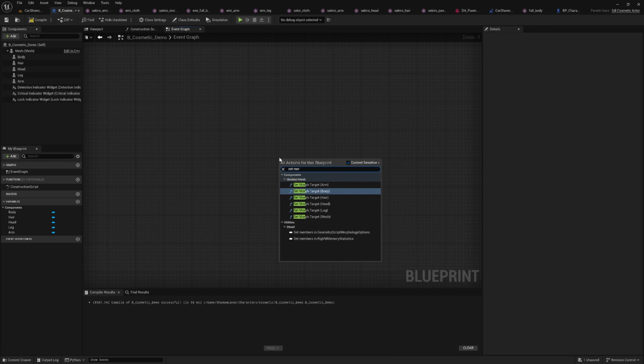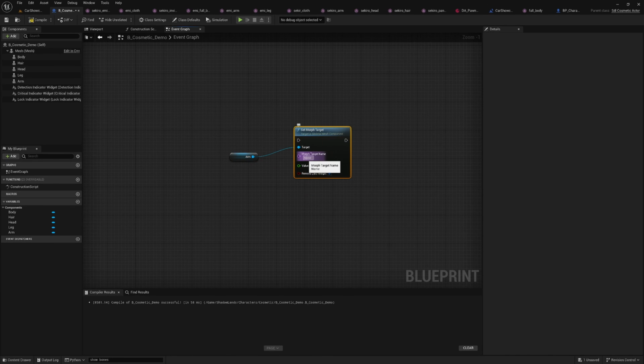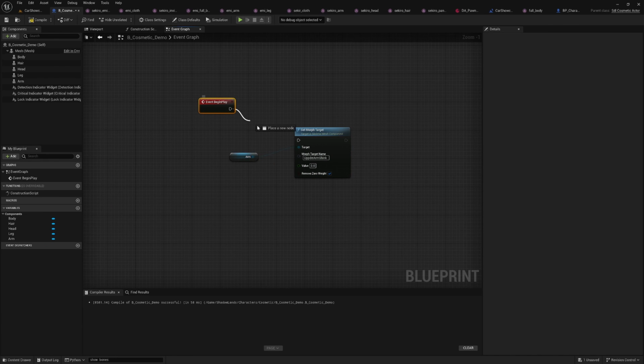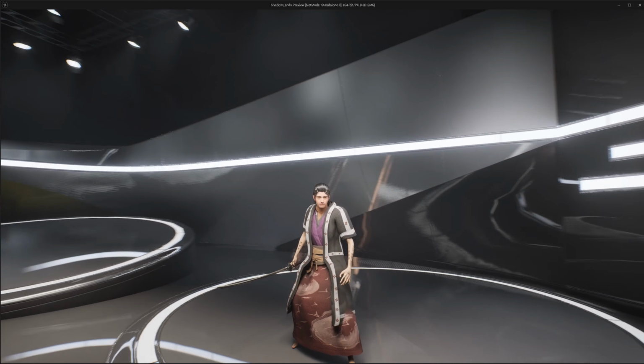To apply the shape keys, use the Set Morph Target node. Link the skeletal mesh to the target node and set the shape key's name. Then back in play mode, we can see the problem has been solved.